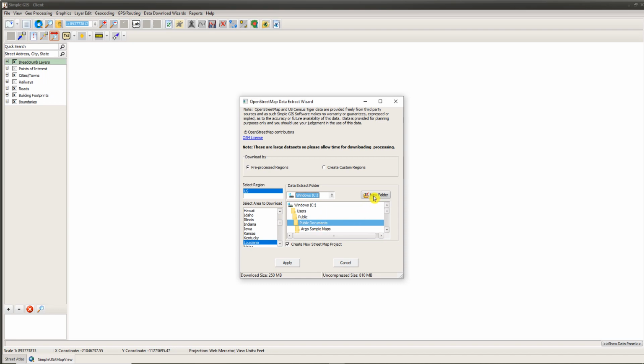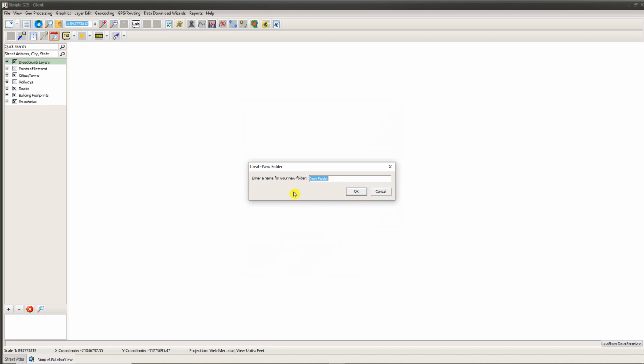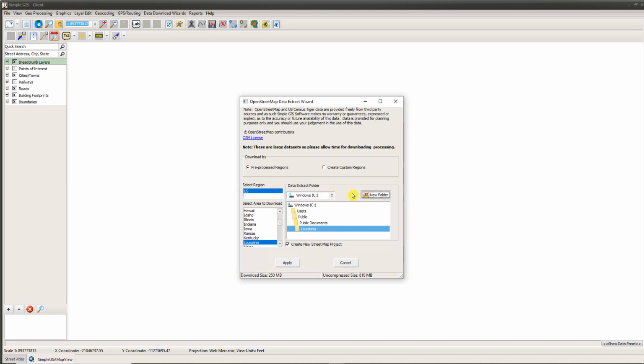I'm going to select this new folder button, and I'm going to create a new folder underneath my public documents folder. When I click this button, I get an input box for me to input the name for this new folder, and you can name this whatever you would like, as long as it follows standard folder naming convention. In my case, I'm simply going to name it Louisiana, so I'll know that's the data set, the project that I'm actually downloading and creating.